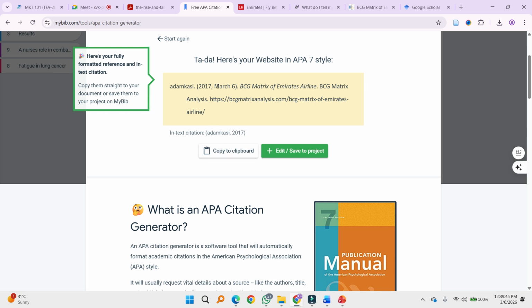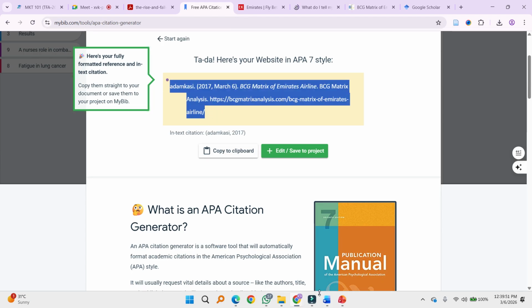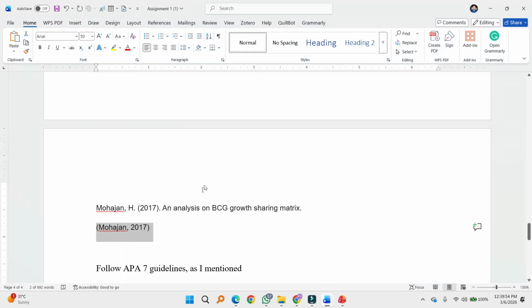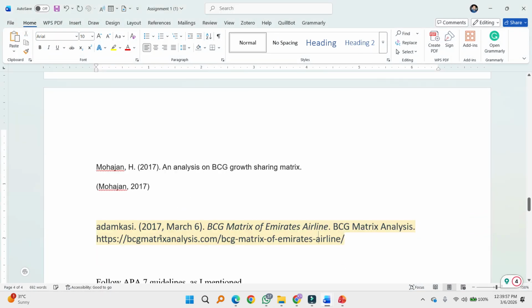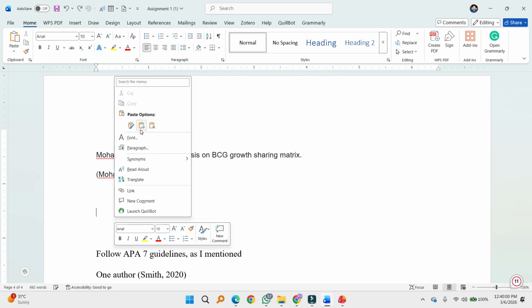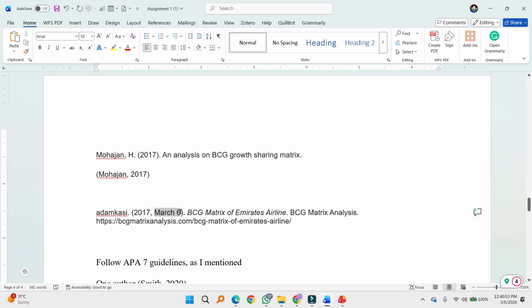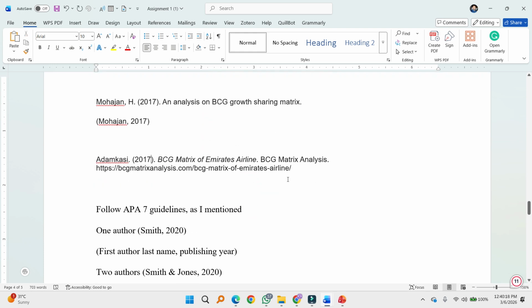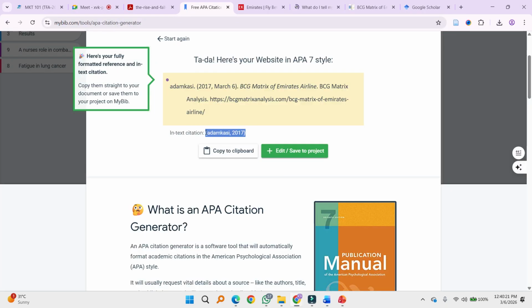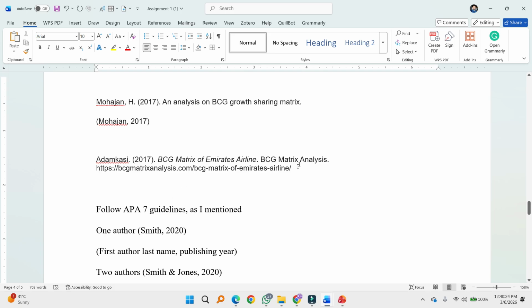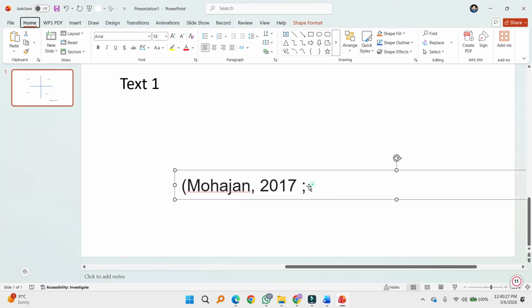Let's see. The referencing is much better than the previous, right? I think it doesn't require lots of changes. So very simple changes we can make, like here. Sorry, like here. There is no required month or date. After that, all those things are okay. Yeah, looks good. And the in-text citation is also fine. So you can also use the in-text citation from here.